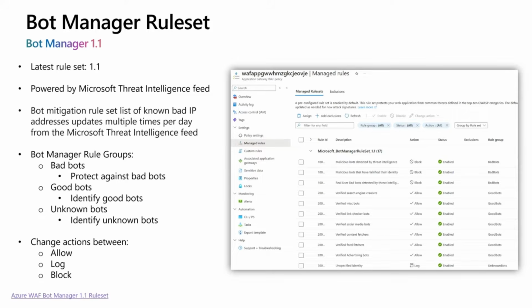can impact the application. On the other hand, there's the good bots group, which allows legitimate bots, including popular search engine crawlers, preserving SEO and analytics integrity. The last one is the unknown bots group. This one will flag bots that don't clearly fit into good or bad categories, allowing administrators to decide how to handle these based on their risk tolerance. We can also configure rule actions like allow, log, block, or challenge via JavaScript or CAPTCHA to effectively differentiate between legitimate users and malicious bots.